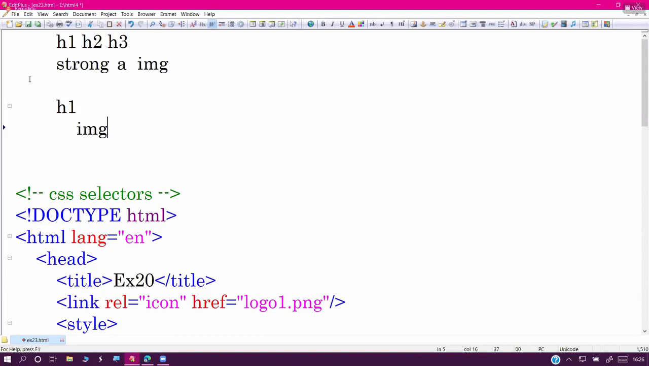Not possible because H1 is a block level tag. It doesn't allow any other content. Next content should compulsorily go to a fresh line, even if so much gap is there, it doesn't allow any other content. But on some websites, if you observe, beside the heading on the right side or left side, some other content is also available.